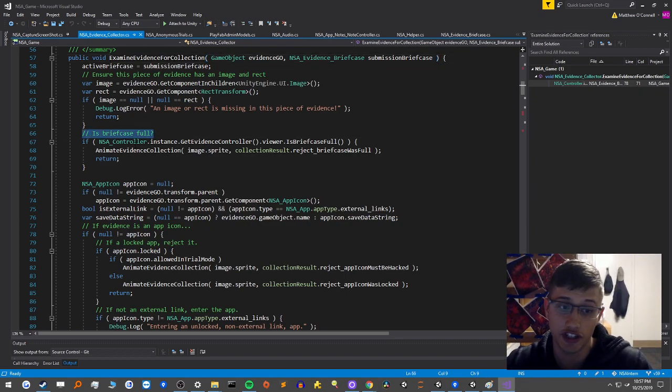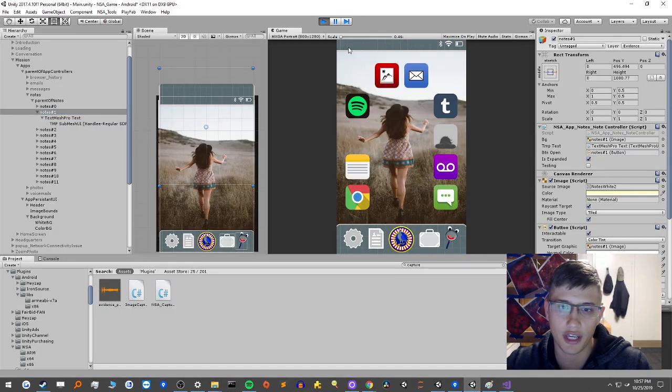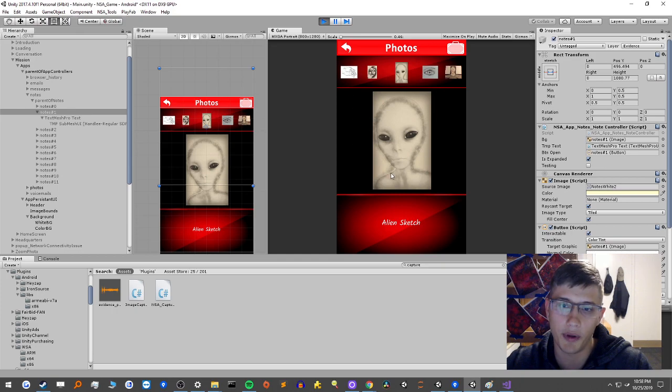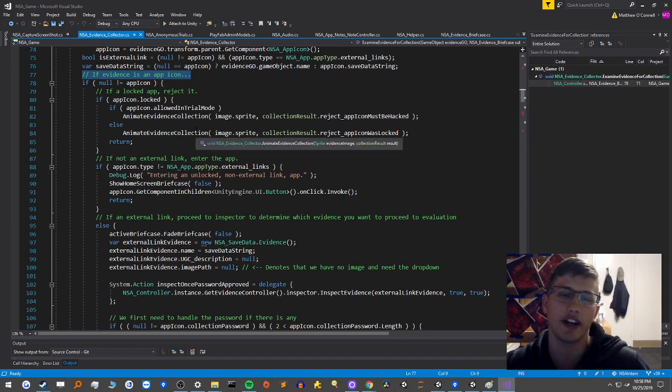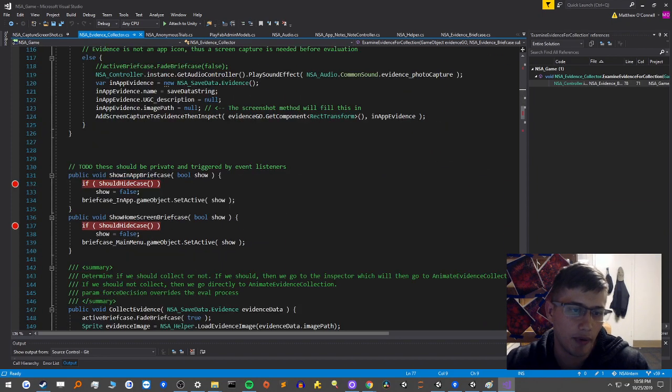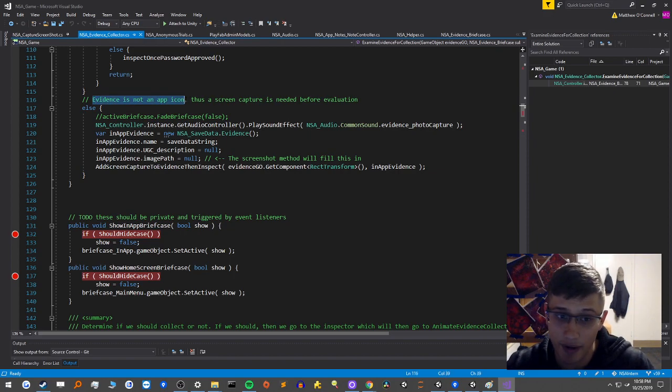For example, is the briefcase full? Have they already collected all the evidence they need to? Is the evidence an app icon? So for example, I believe if I try to collect the Photos app, it's just going to open up the Photos app. Okay, so there's a few edge cases like that you want to get just for the ergonomics of the app. But when we're driving down into the meat of it, the evidence is not an app icon, thus a screen capture is required.